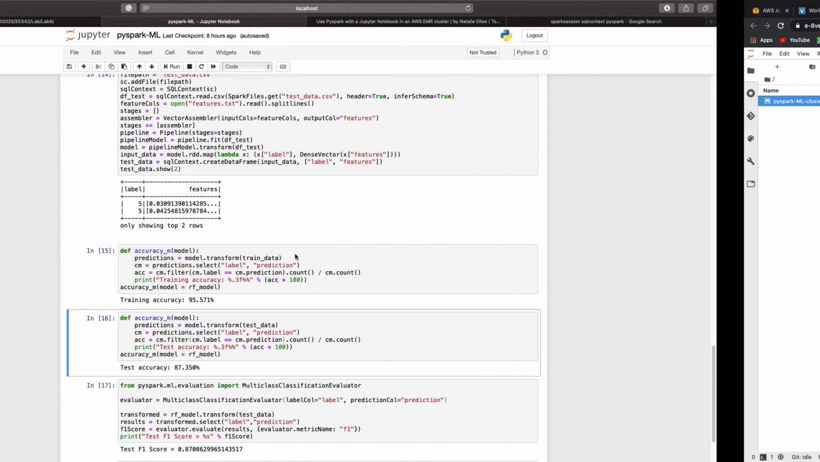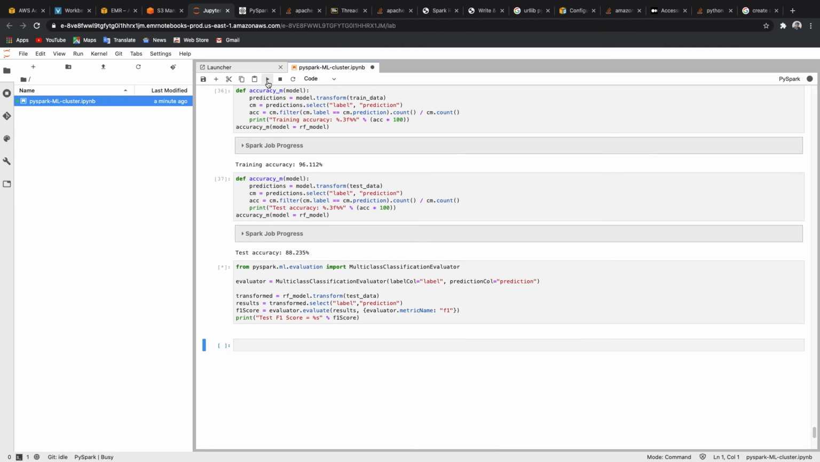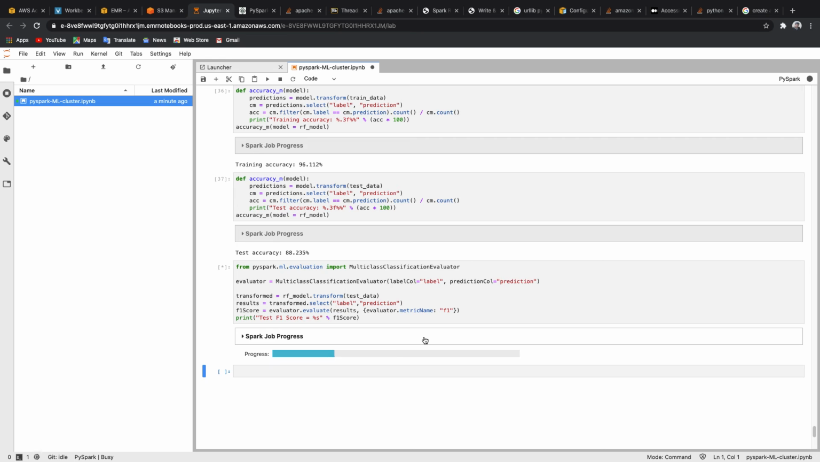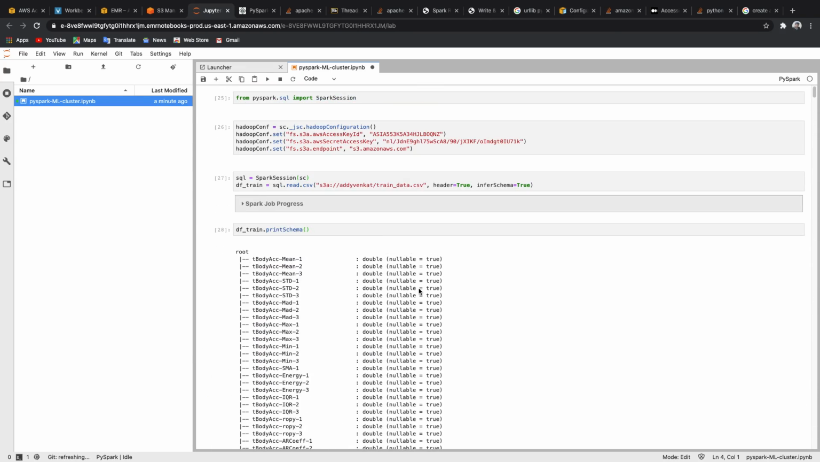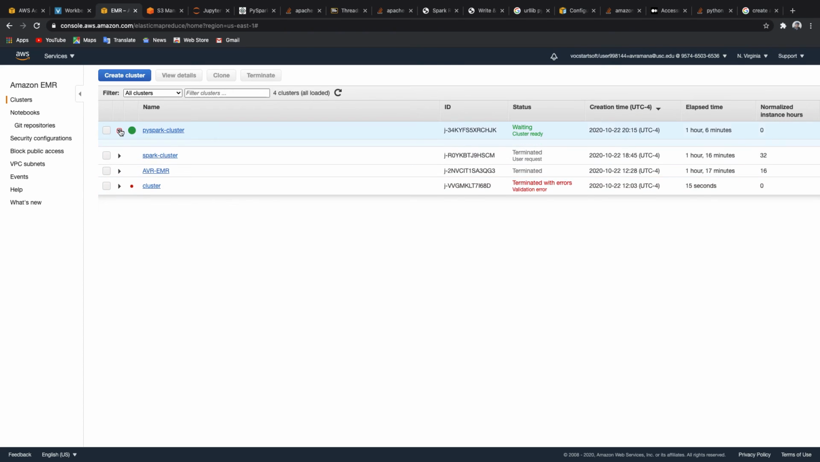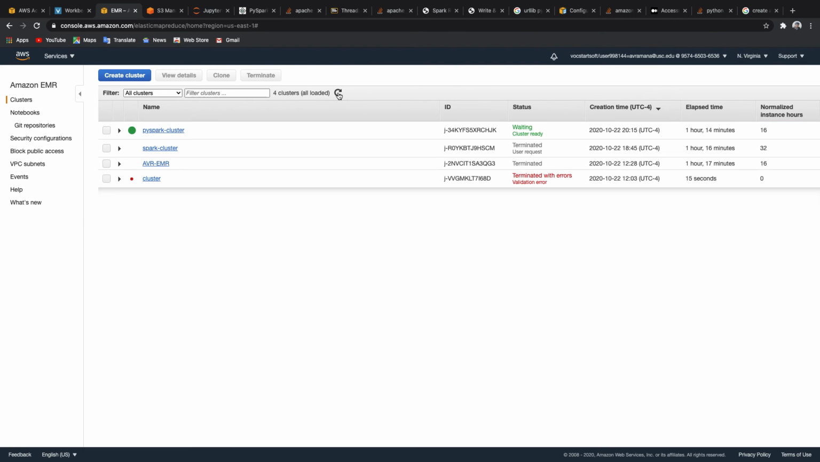We're getting 82.234, which was better than before. And let's calculate the F1 score on the test data. We're getting a test F1 score of 0.88. So this is just a short demonstration of step 2, getting accustomed to working on Elastic MapReduce. I'll take some more time to explain how I created the cluster. So in the cluster, let's reload this.